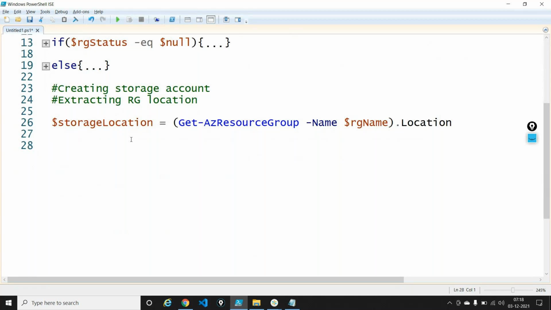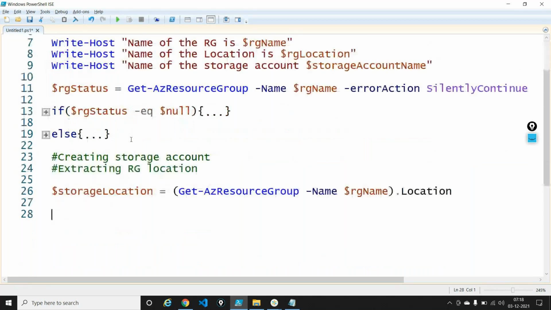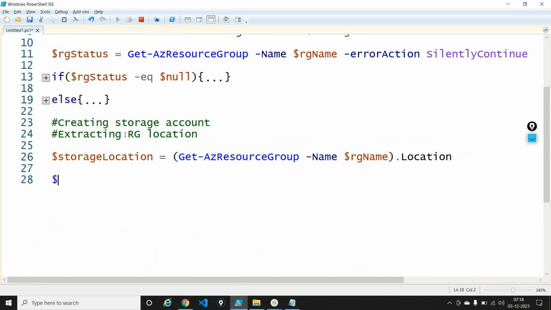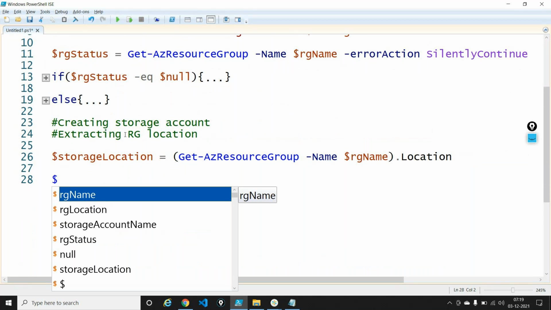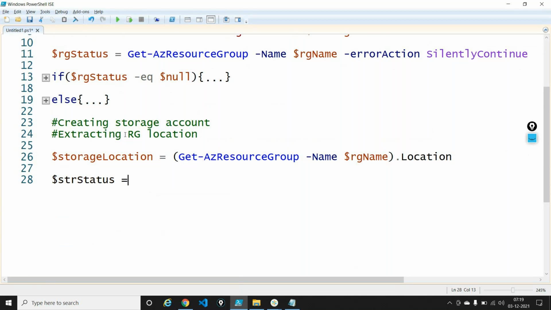In order to get the resource group, I did a Get-AzResourceGroup, guys. Can anyone tell me what I should do to get the storage account? So it is a get command that I'm doing here. I did declare an $RGStatus, so I'll say $strStatus, meaning storage account status here. I'm just declaring a value and saying, okay, fine, Get-AzStorageAccount.